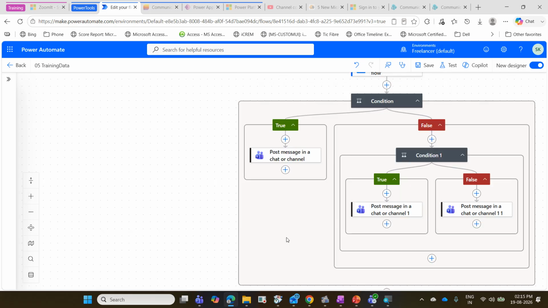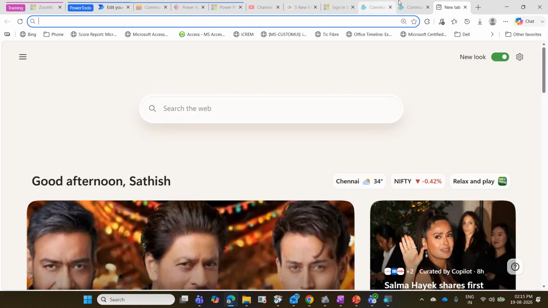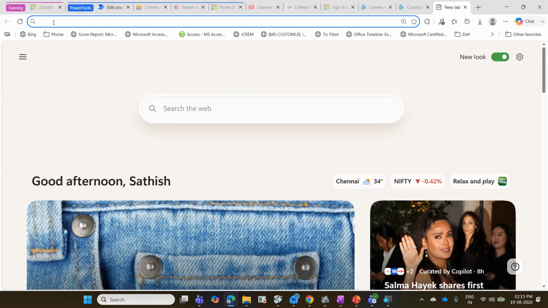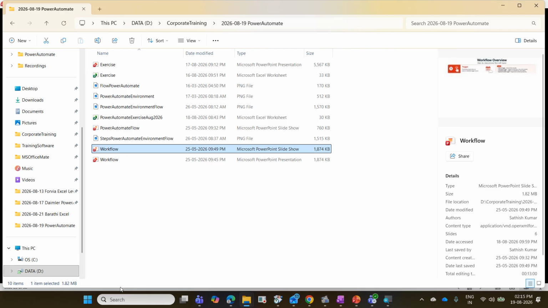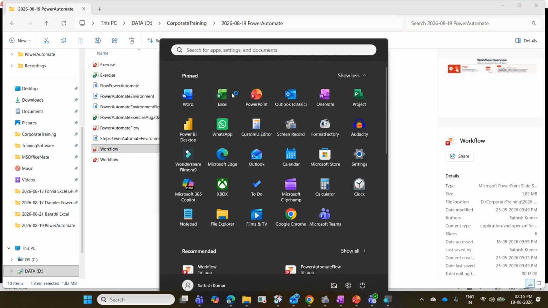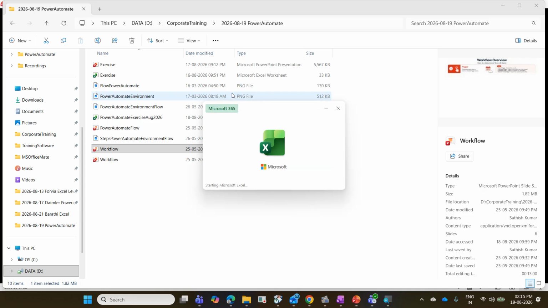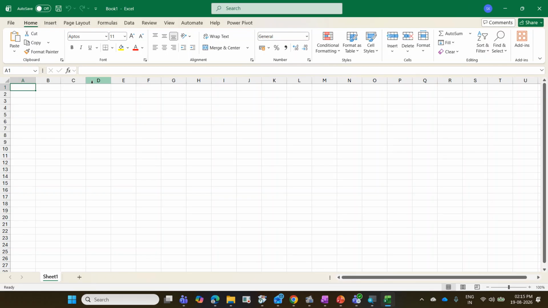Either open online Excel. You can see there is an online Excel available here. You can go to your new tab and open online Excel, office365.com, where we can see online Excel. Or you can open a normal desktop Excel. I will open normal desktop Excel, a blank workbook. I'm opening a blank Excel workbook now.